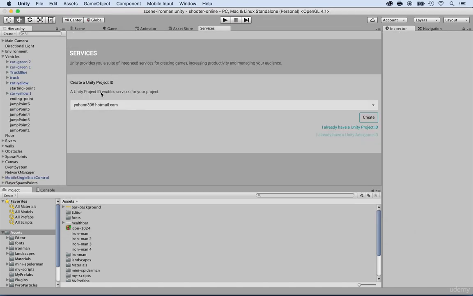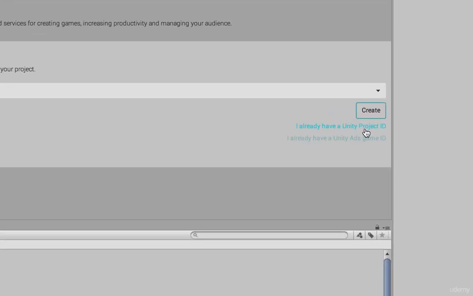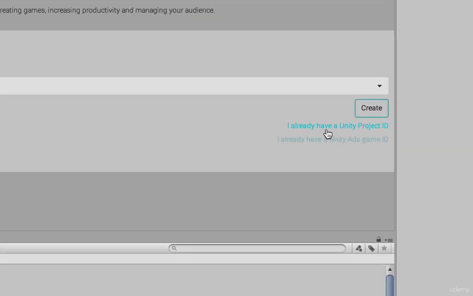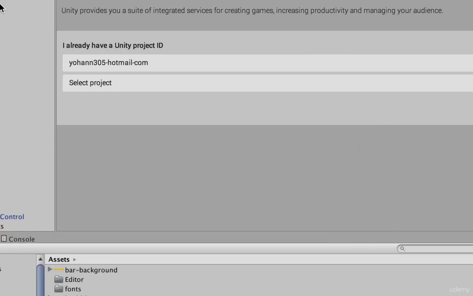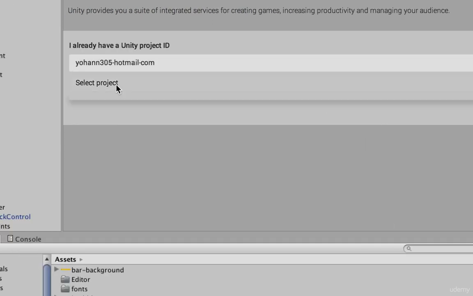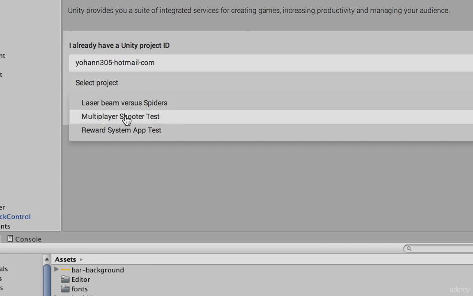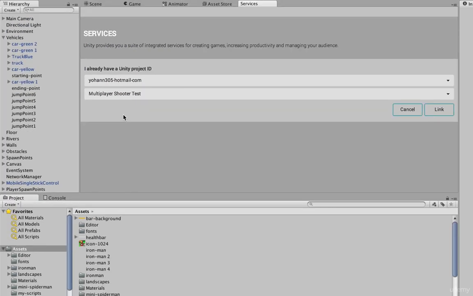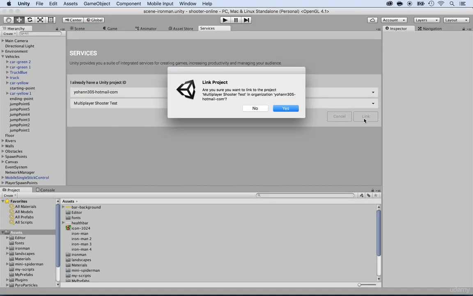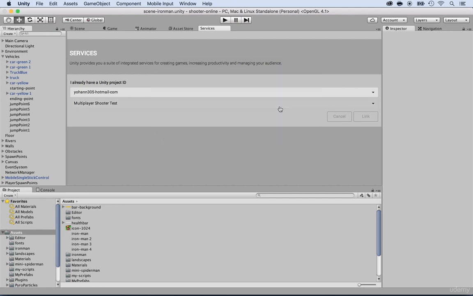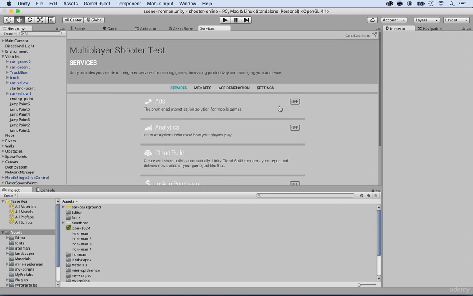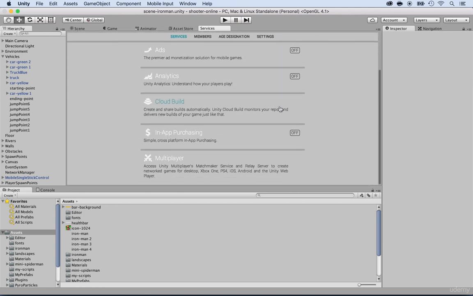Now you can select your account, and instead of clicking on Create, you can see that below that it says I already have a Unity project ID. Yes, we do, we just created one. So click here, and now we can select a project. I'm going to select the multiplayer shooter test, or select the one that you created inside of the Unity Cloud build. All right, and now click on Link. Are you sure you want to link? Yes. All right, so this may take a while, and at this point, we are linking.